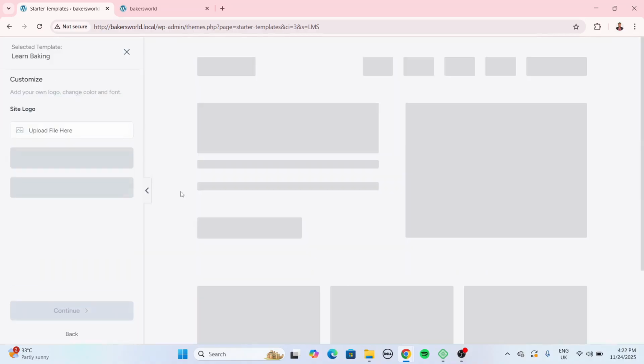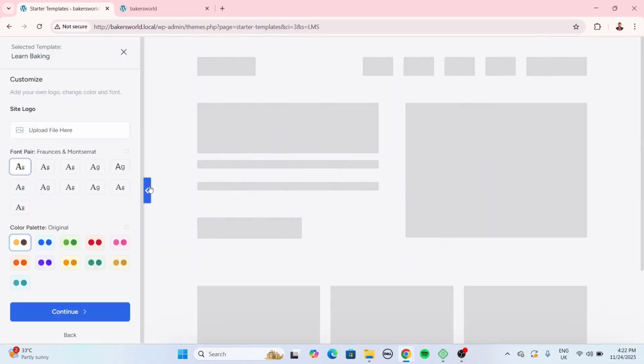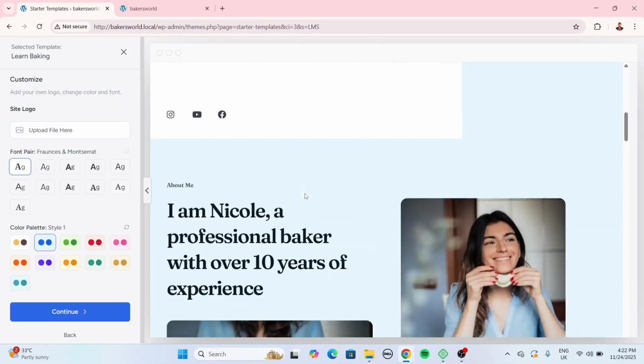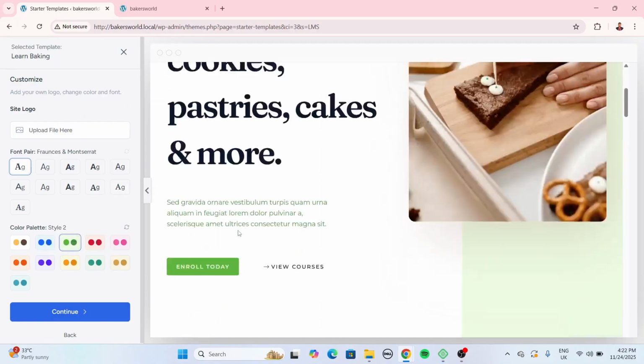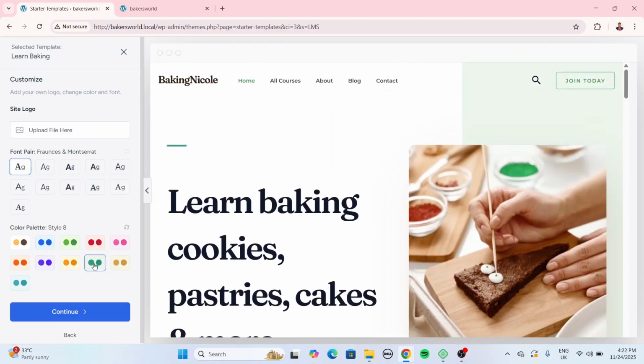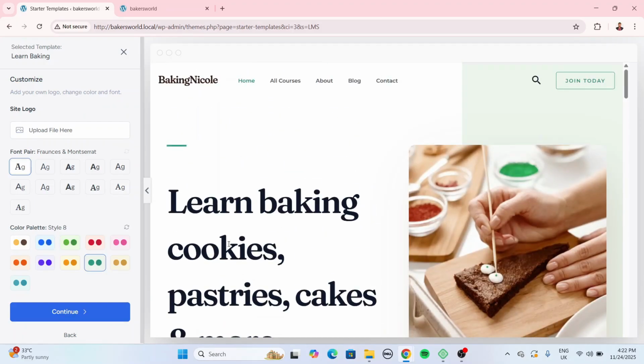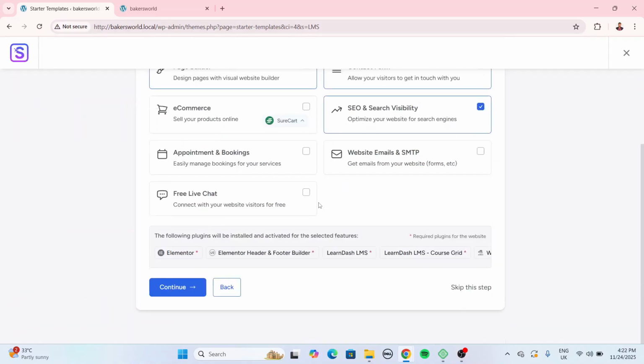I'm going to click on Learn Baking, and it takes some time to load. Here I can customize the color that I want it to have. I can choose the blue, and it's going to change, or I can choose the green, depending on what you want, and I can choose this one as well. Since it's connected to baking and all of that, I'll probably be using orange or green. But let's go with green. I'm going to click on continue, and continue as well.